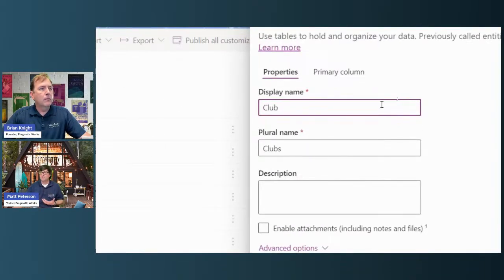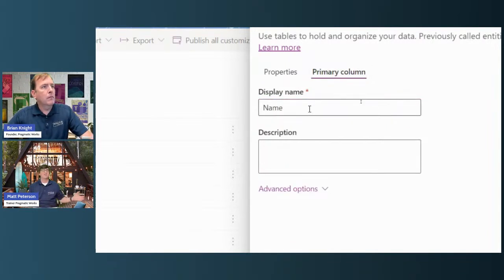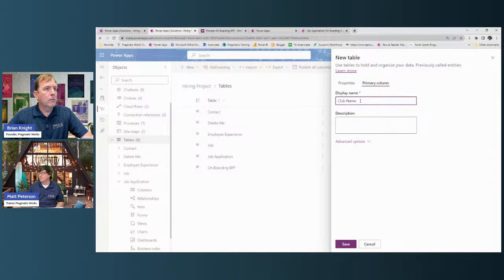Whenever you make a table in Dataverse, one of the things you always have is a primary column. This is like your title column in SharePoint. This is the logical way someone would talk to the user about the record, but it's not the unique identifier. Dataverse handles all of the unique identifier columns for you, and I'll show you that in a second. So for my primary column, I'm going to call it the club name. Keep it pretty simple here.